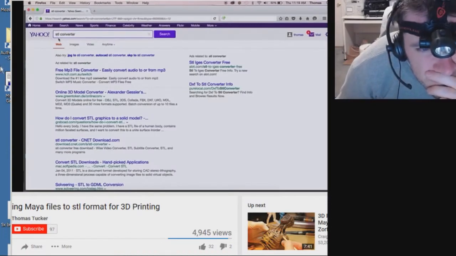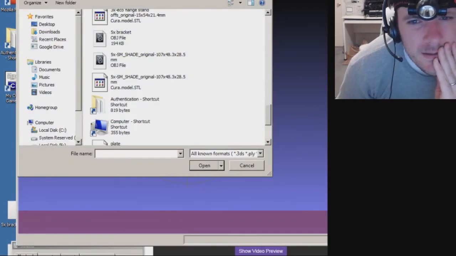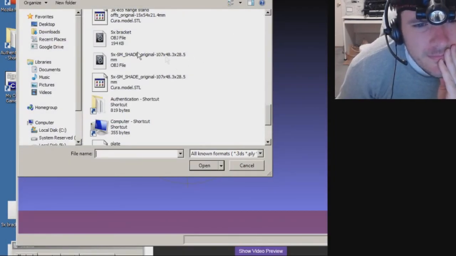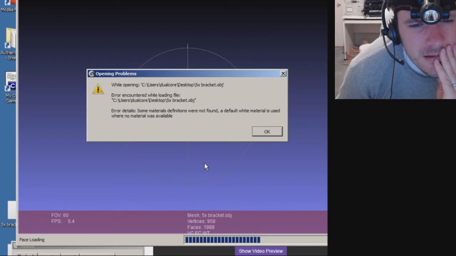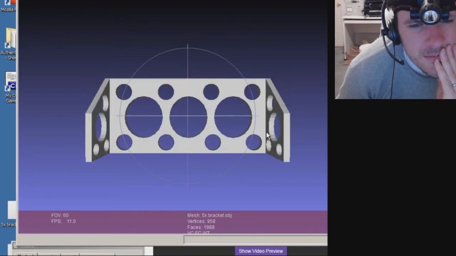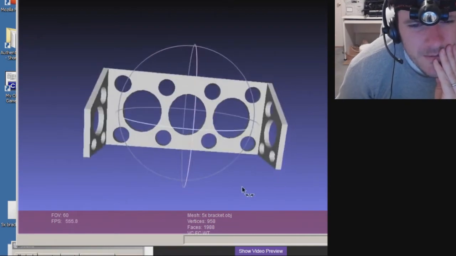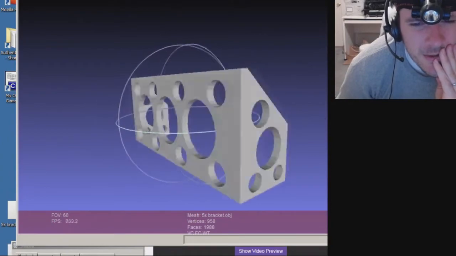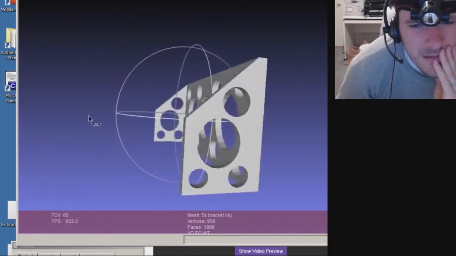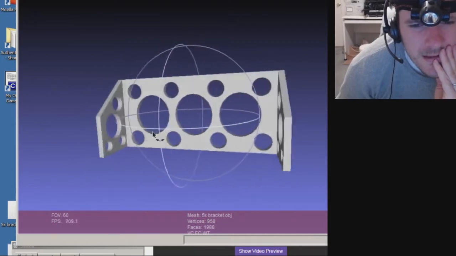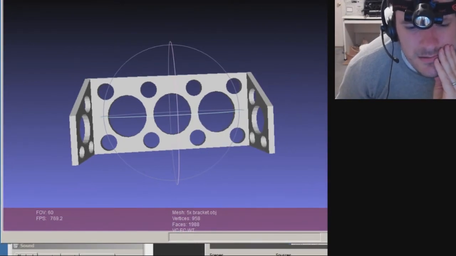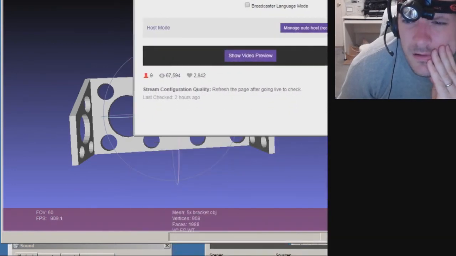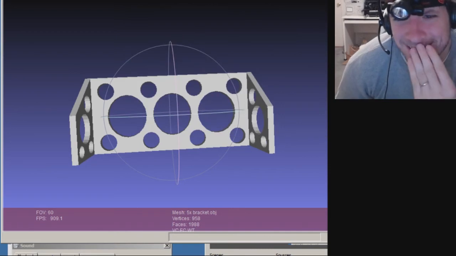Yahoo search did STL. Okay. So the 5x bracket obj file, which we just created. Material definition is missing. Okay. Beautiful. Looks pretty cool in MeshLab. Okay. I'm not uneducated.